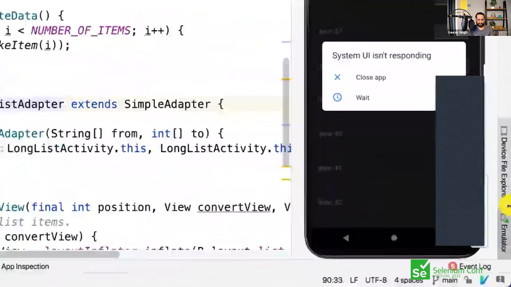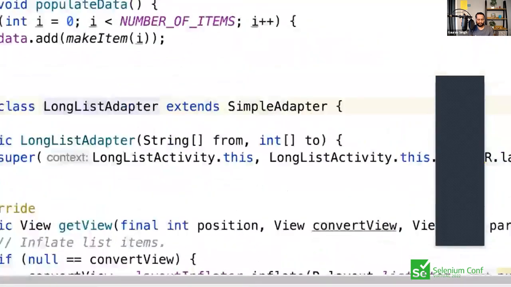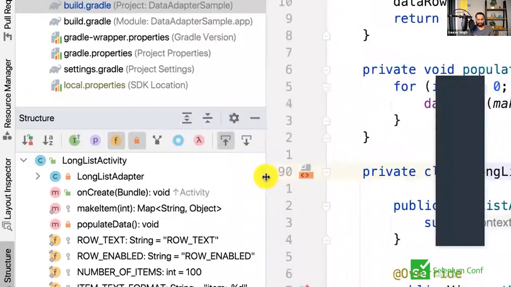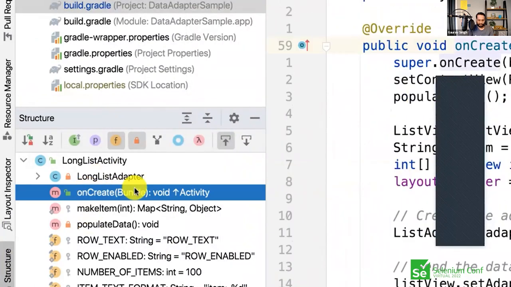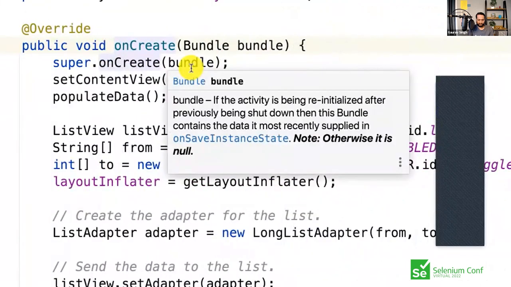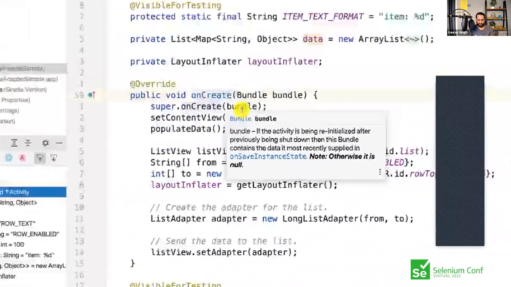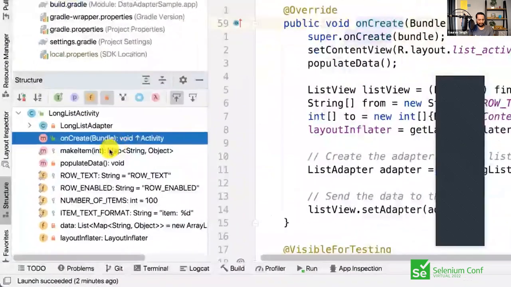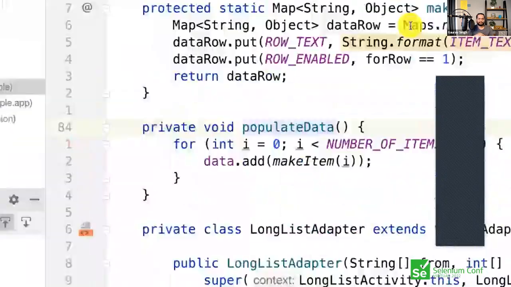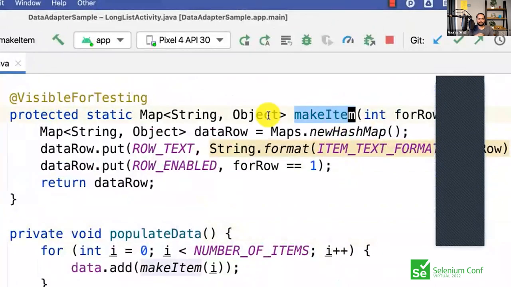And let me just collapse the emulator and show you the structure. So as I mentioned, we have our onCreate, which is tasked with basically using an adapter and filling this list with certain data. But this is the important part. As you can see, I have a makeItem method, which is visible for testing. This is a useful construct so that I can make use of it from Espresso tests.